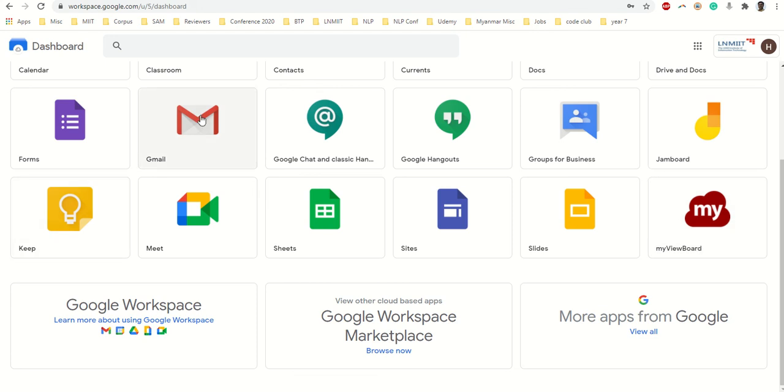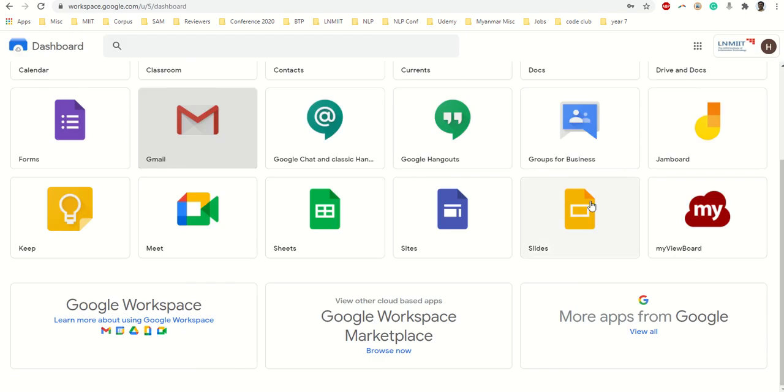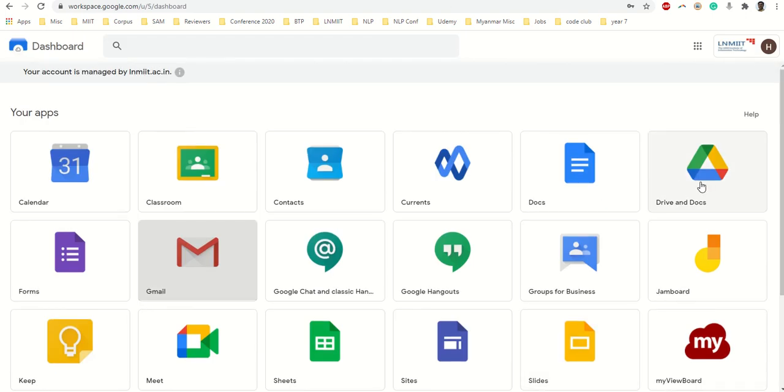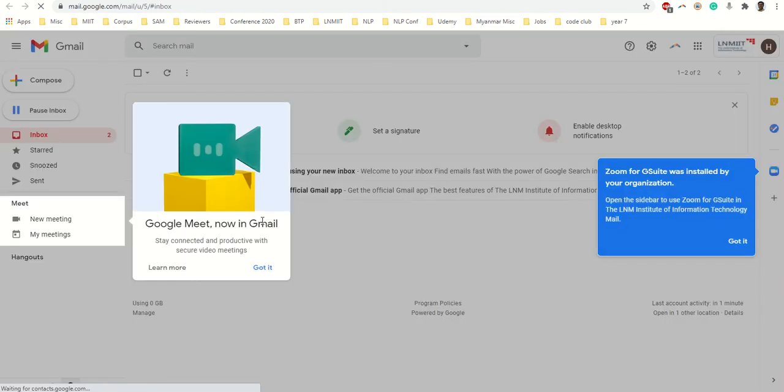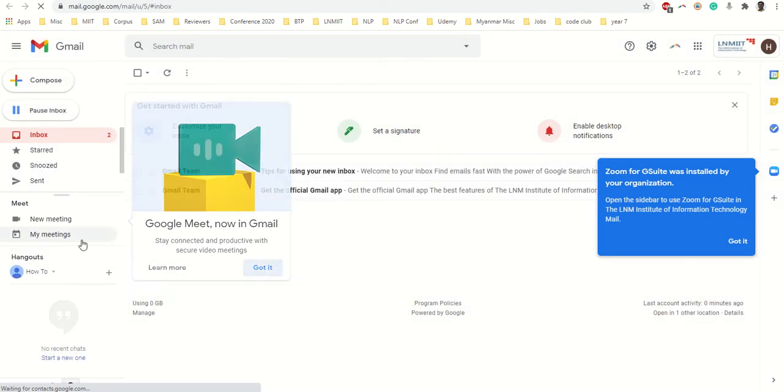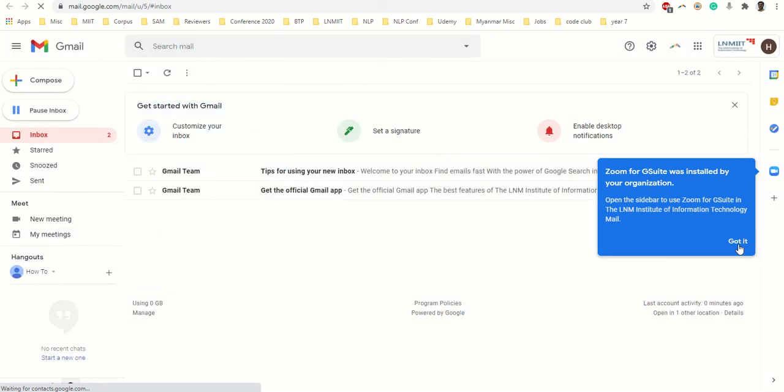So you can click on this Gmail, that will open your Gmail account. If you click on Google Drive, it will open your Google Drive, and similarly we'll be using this Google Classroom, we'll be using Google Meet also, and Google Docs sometimes. So now the Gmail account is set up. So you can see all these things are just like your regular Gmail ID.